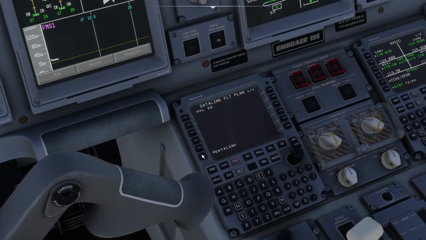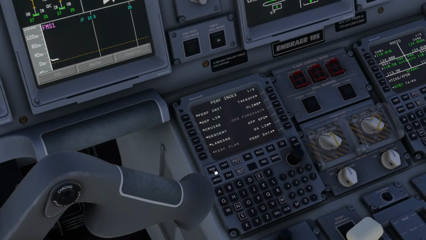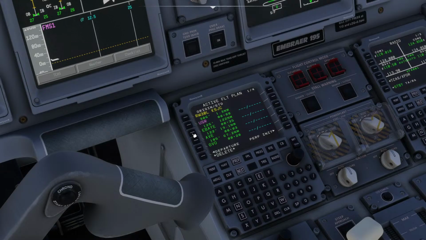Data link flight plan. Data link. You would think if SimBrief was going to work, that would have worked, and it doesn't. It's like a half-finished aeroplane, isn't it? See, now we've got EBAYE in here, in the wrong place. And we can't delete it.